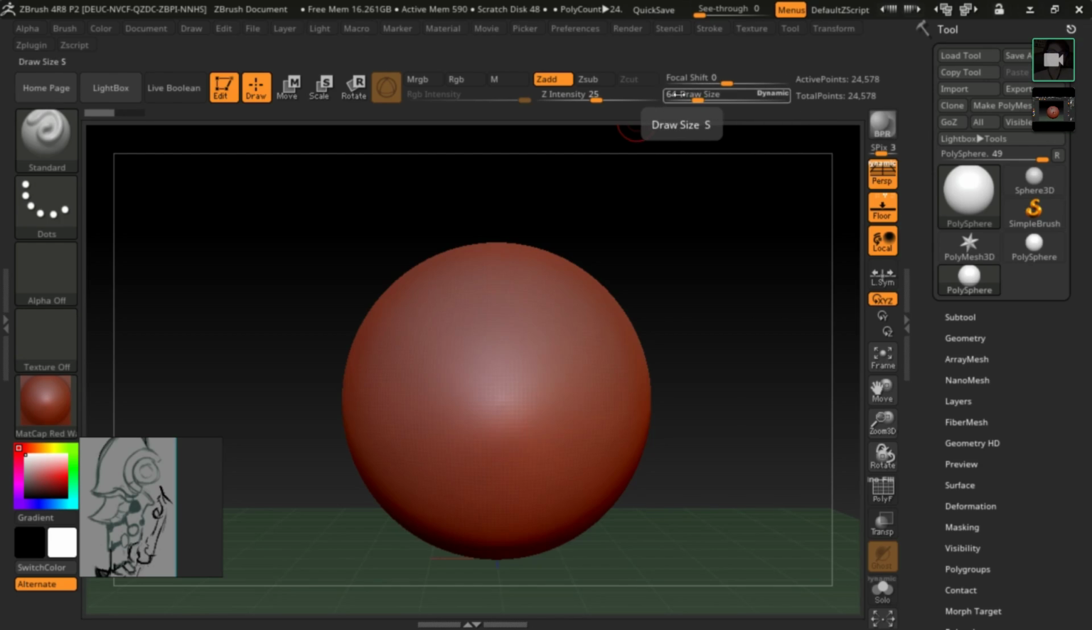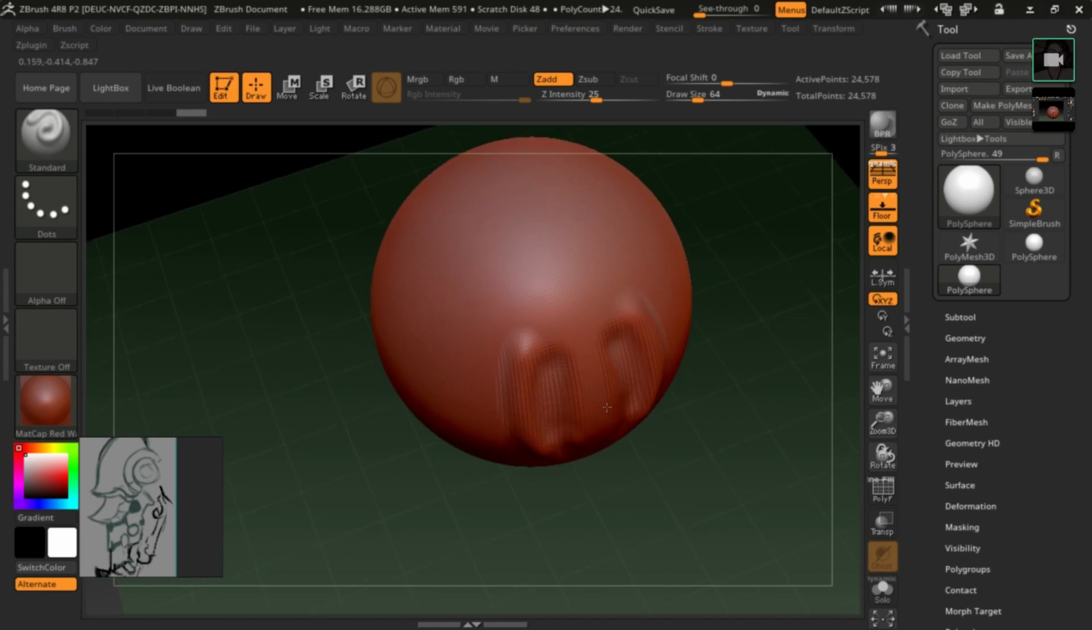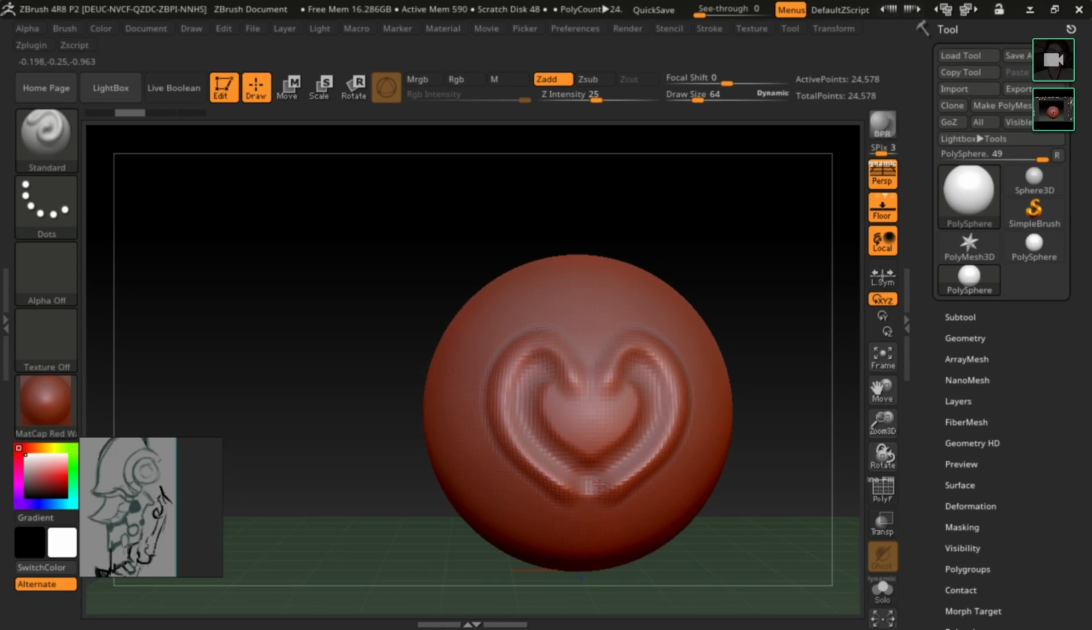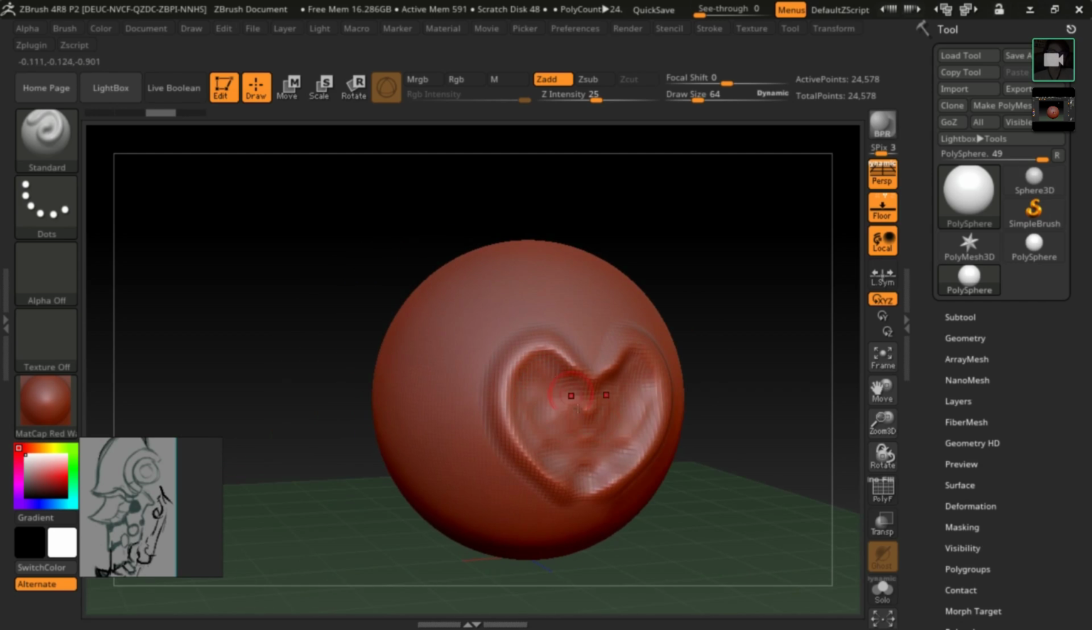So Z add is pretty much adding clay right onto it. Z sub is the opposite, and you can do this. You don't have to click this every time. Normally it's add by default, unless the actual tool itself is a Z sub style. But if you hold Alt, which is the negative affinity of it, now it goes inwards instead, so it decreases. So if you want to, oop, there's a heart, and now you can, bloop.